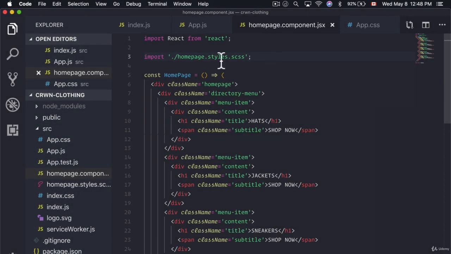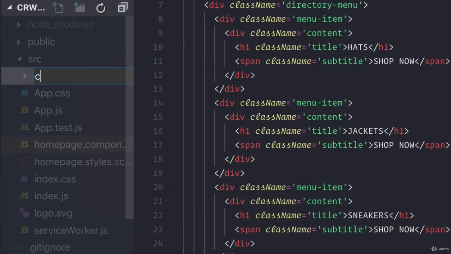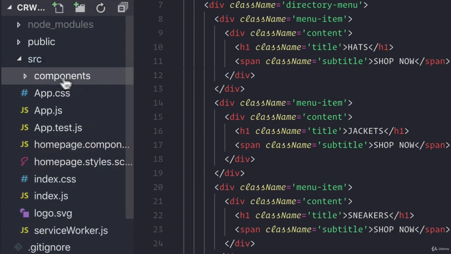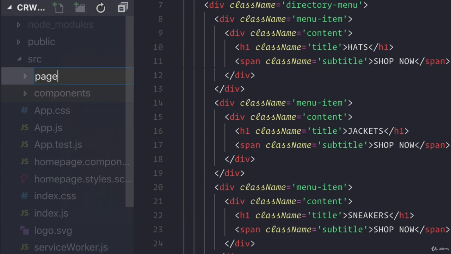Okay, now let's start moving our components into their own folders. So the first thing I'm going to show you is actually our new folder structure. So we're actually going to have two folders. One for components, which is going to hold all of our reusable components, and one for our page components.